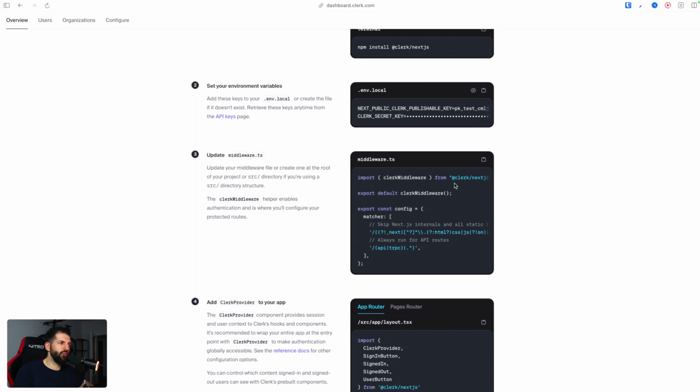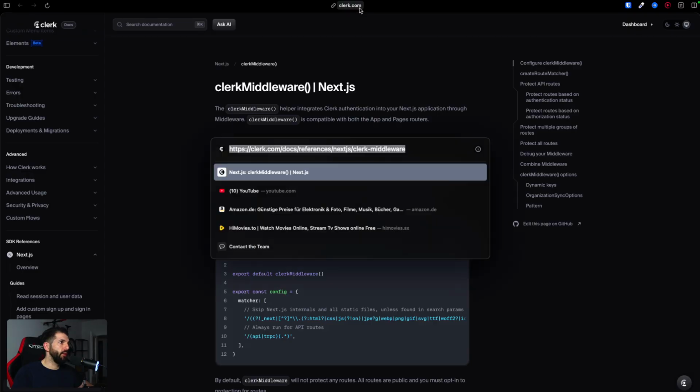Unfortunately, we don't need this code snippet. We need a more enhanced version, so to speak, because we don't want unauthenticated users to access the dashboard, right? Whenever a user tries to access the dashboard route or any other route for that matter who is not logged in, we want to redirect him to the sign up or sign in page. And this is why you want to go to this URL inside of the Clerk documentation. The URL is clerk.com docs references next.js clerk middleware.